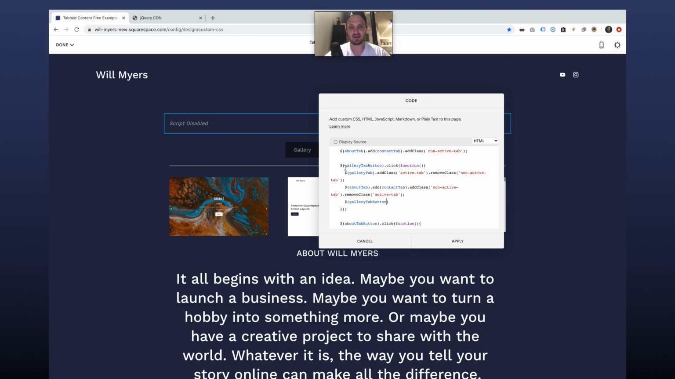So again, when the gallery tab button is clicked, we're going to add a class to that gallery tab button, and let's make that class whatever we want because we haven't created it yet. Let's call it active tab button. And let's just leave it at that.